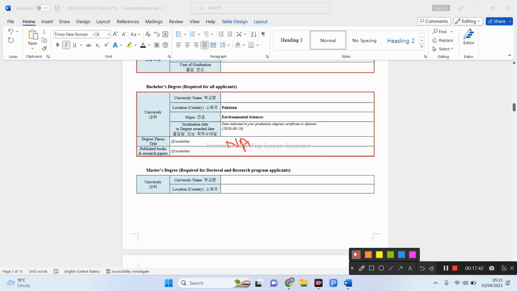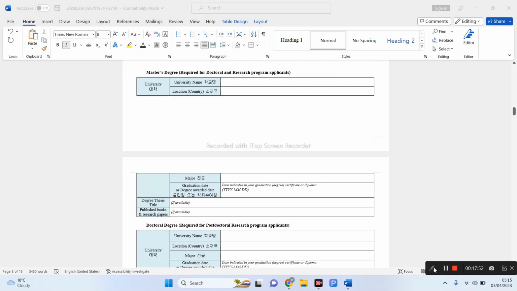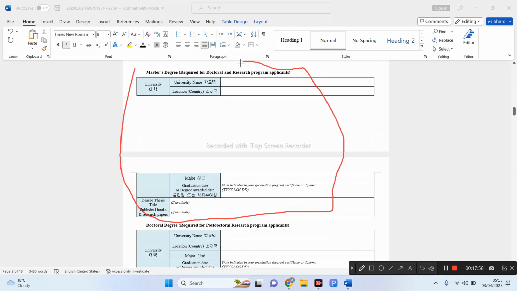Okay, if you are applying for a master program, then you leave this portion empty. You don't need to fill out this part of the application. But if you are applying for a doctoral program, then you have to fill it out.